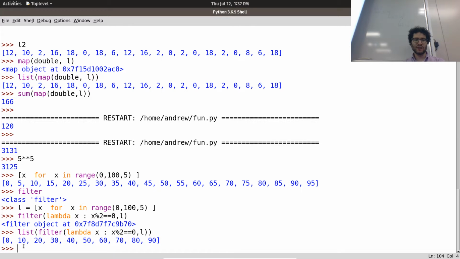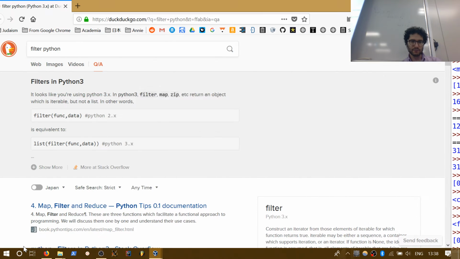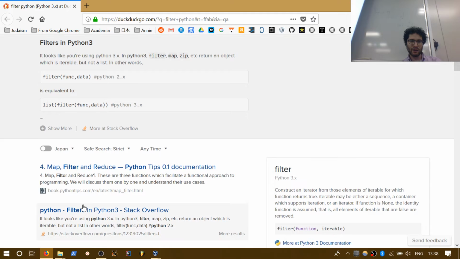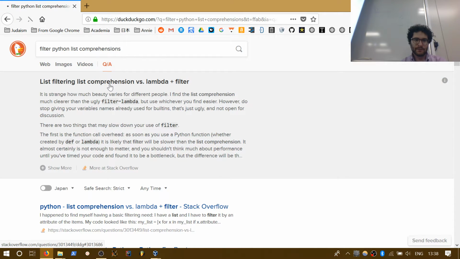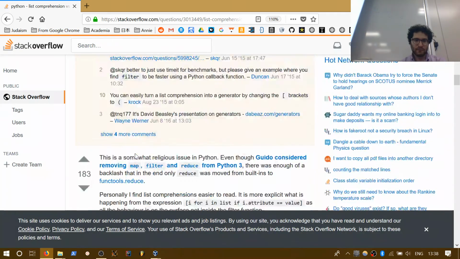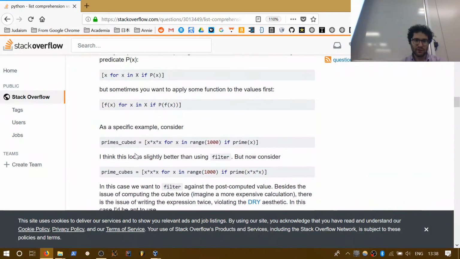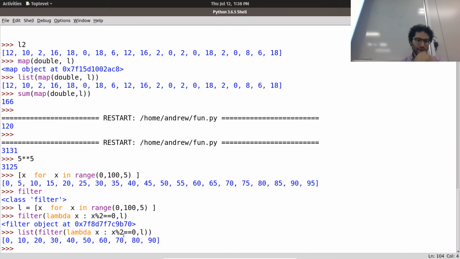So everything that was even, everything that the filter returned true for remained, and if it was false, it was removed from the list. So it filtered out everything that wasn't in there. So it makes it very, very useful to do that. I just can't remember if I can use it together with list comprehensions as well. Let's see. Yes.